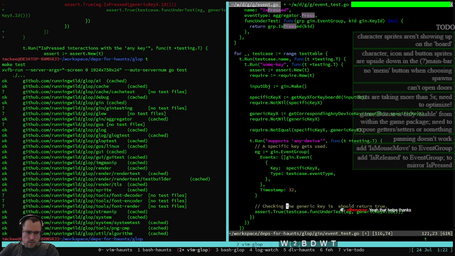Check that the generic key is, what should I say, in the expected state. Yeah, that helps. Good.